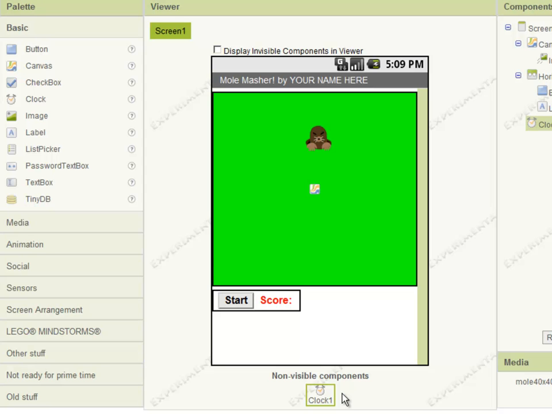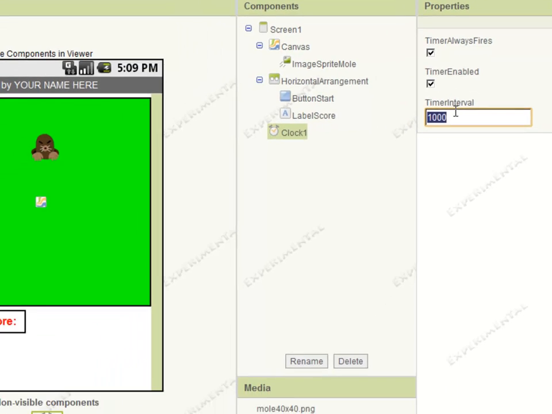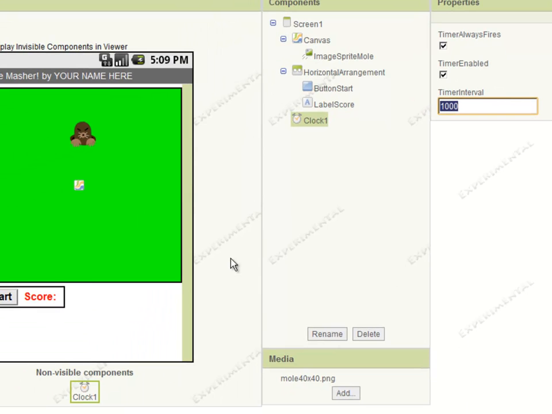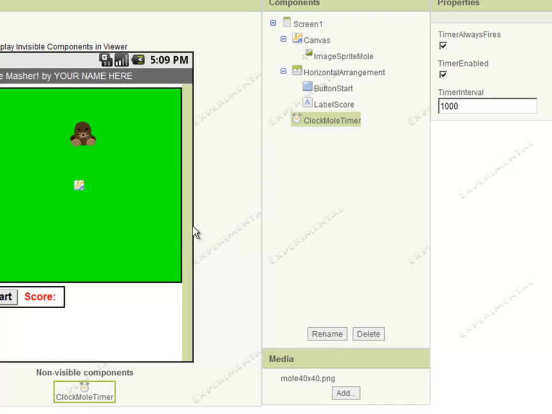Now in computing, a timer is a component which we can use to create an event every so often. In this case, the timer will fire every 1000 milliseconds, every second, and we can change this. And in this case, we're going to use it to move the mole. So I'm going to call this clock mole timer. And this is the basis of our game.